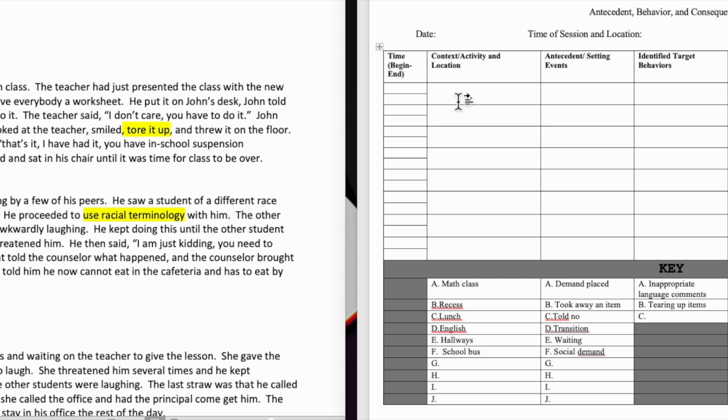But I'll just go through this example. So the antecedent that happened. What I did first here is on the journal, I went and highlighted those target behaviors in the teacher's journaling. Okay. So then I can easily go back and see, okay, tore up materials. Okay, that is a B.